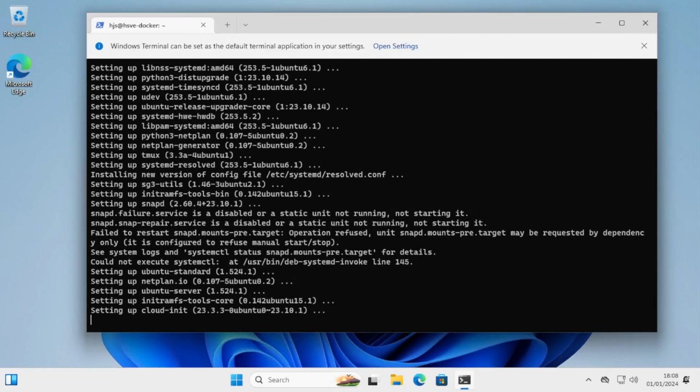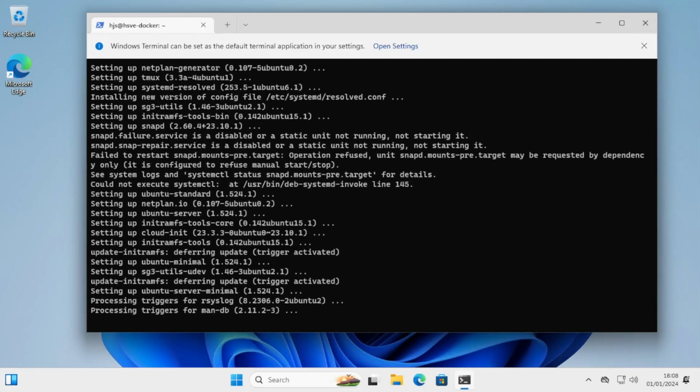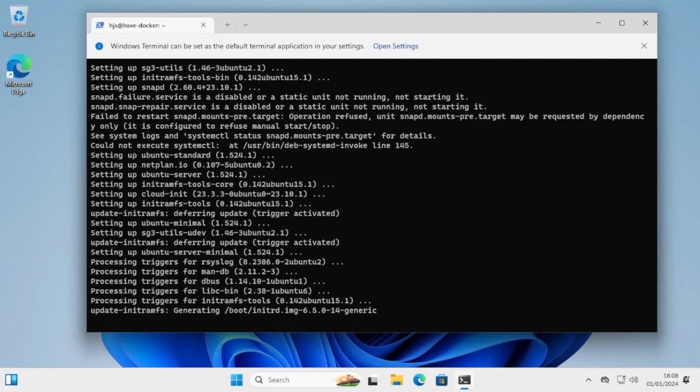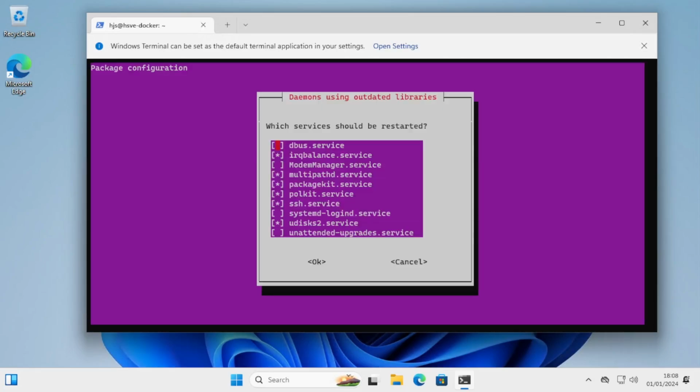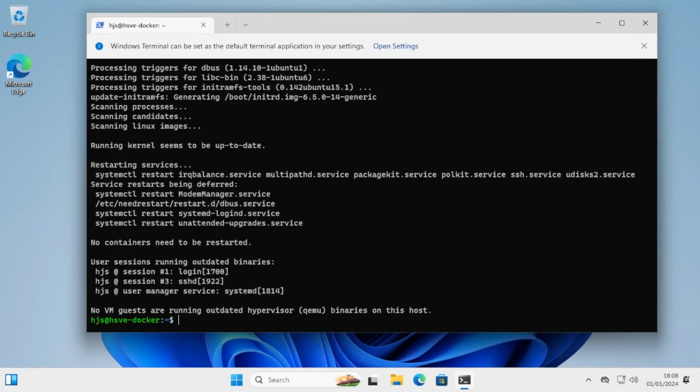Any commands that I do use in this video are linked below on the blog post, so you can copy and paste them directly into your terminal session. So what I'll do is I'll wait for this to finish. It indeed just has. I'm pressing enter.